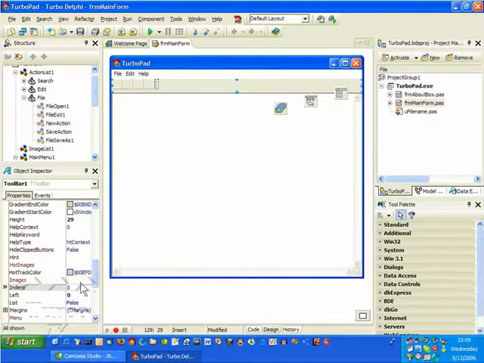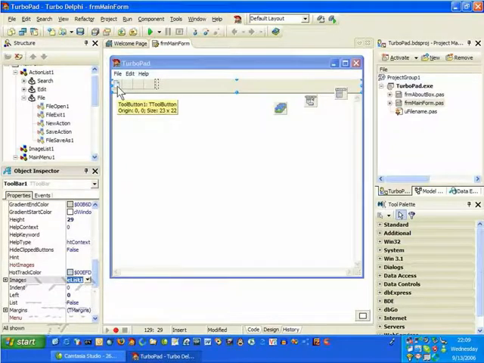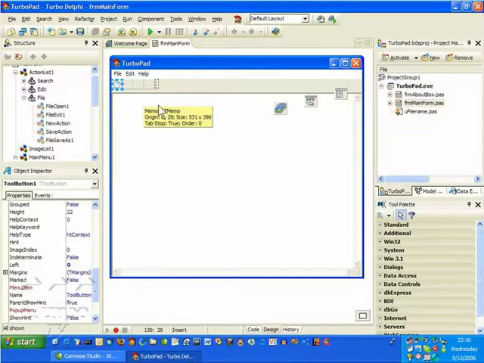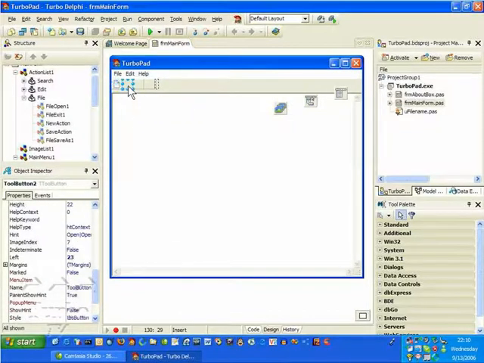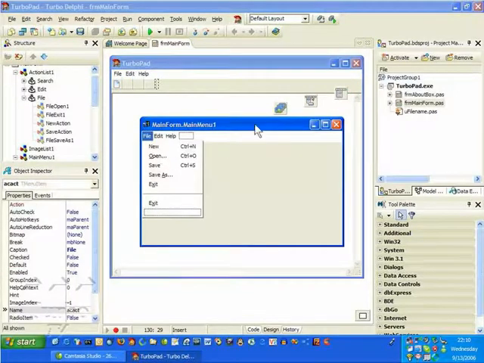And we'll also have the toolbar's images property point to image list 1. And now you'll notice that our button has a little image on it. And it will do exactly what the action says to do, i.e. File New.